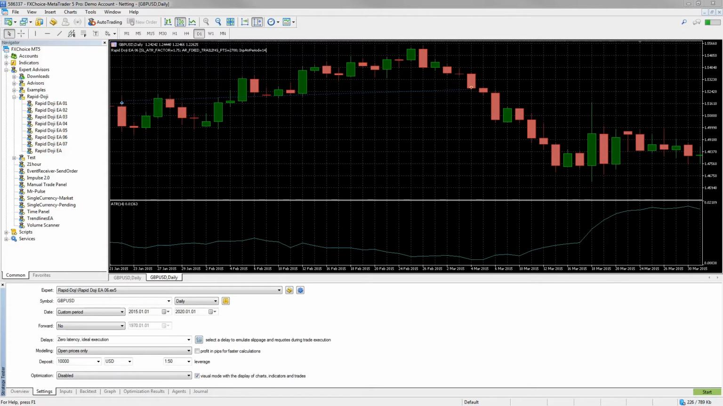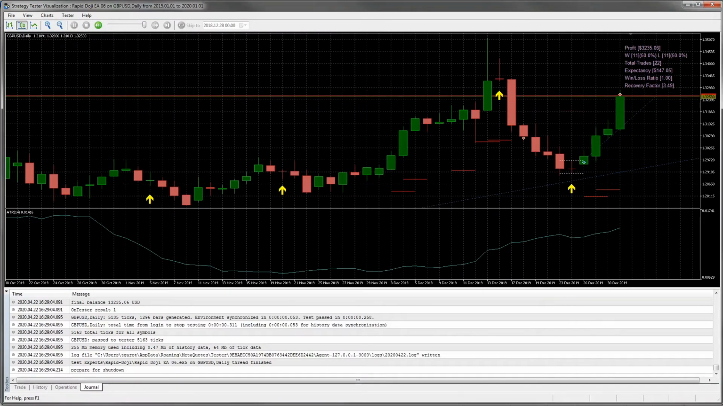Let's first run the code in the strategy tester to see the statistics on the right-hand side of the strategy tester visualization window. I'm in MetaTrader 5 on the Settings tab of the Strategy Tester panel. We will use the same parameters as in previous videos. Hitting the Start button starts the test. When the visualization window pops up, we see our statistics at the right-hand side of the window. Excellent.